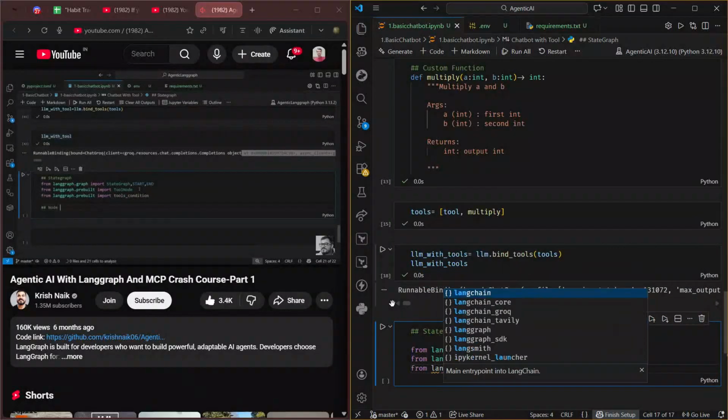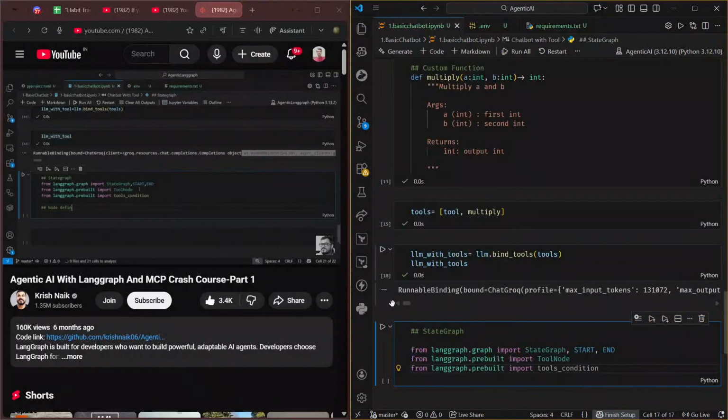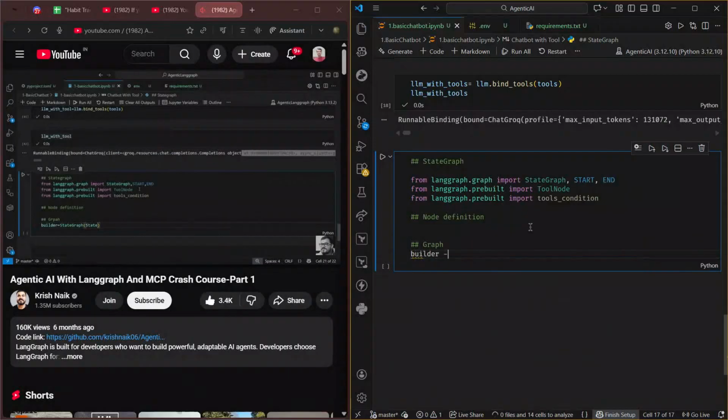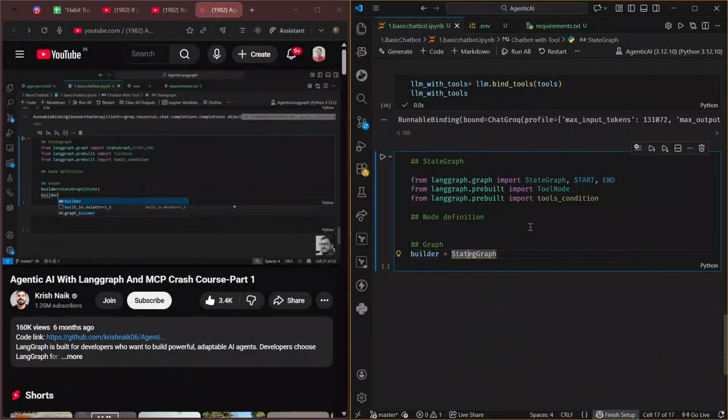Now, first of all, we will start with the node definition, okay? And before creating a node definition, first let's start creating the graph. So first of all, we're going to use a builder. This will be of type StateGraph. And inside the StateGraph, we will be using something called State, okay? This will be our class, specifically the State class. Then the next step is that we're going to create our builder.add_node.